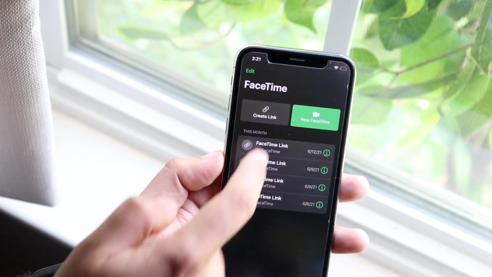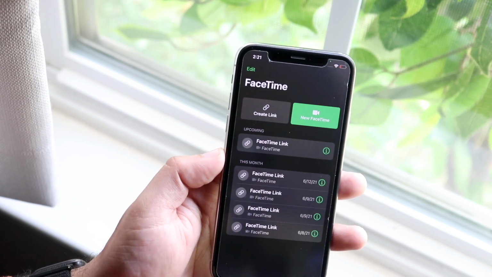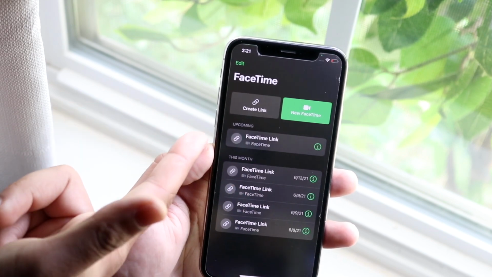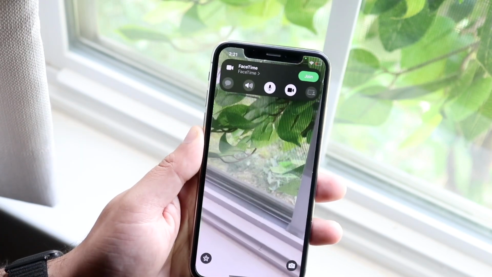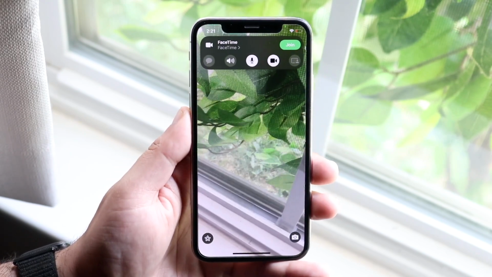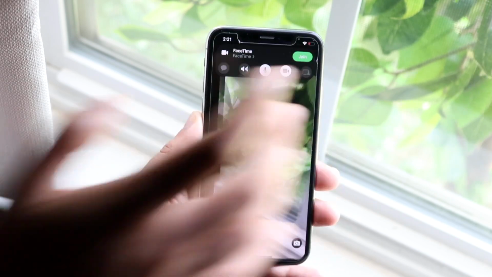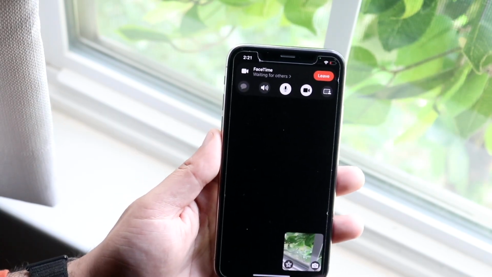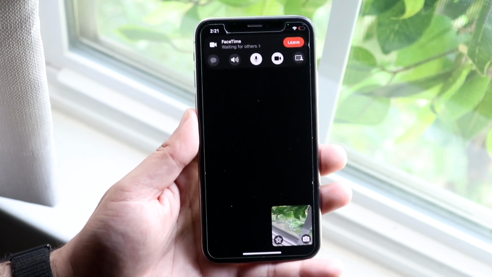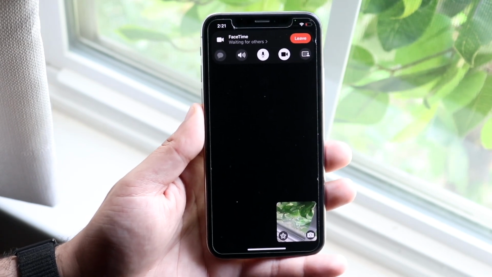So if I click create link again, I click copy or whatever, it'll essentially tell you, oh, this is the new upcoming FaceTime link that you just created. So you can join that FaceTime link by clicking on it just like that. You'll come into this little panel right here. Now all you have to do is click join, and somebody else can join the FaceTime link from any other caller out there.